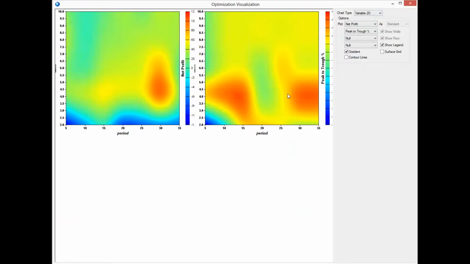So this is not necessarily a great place to be. What one might want to do is to try and minimize your drawdown. Now, the interesting thing is over here, we look like we've got some profit happening in this area with a back of 5 and a period of around 20 and low drawdown. So this is now fascinating.